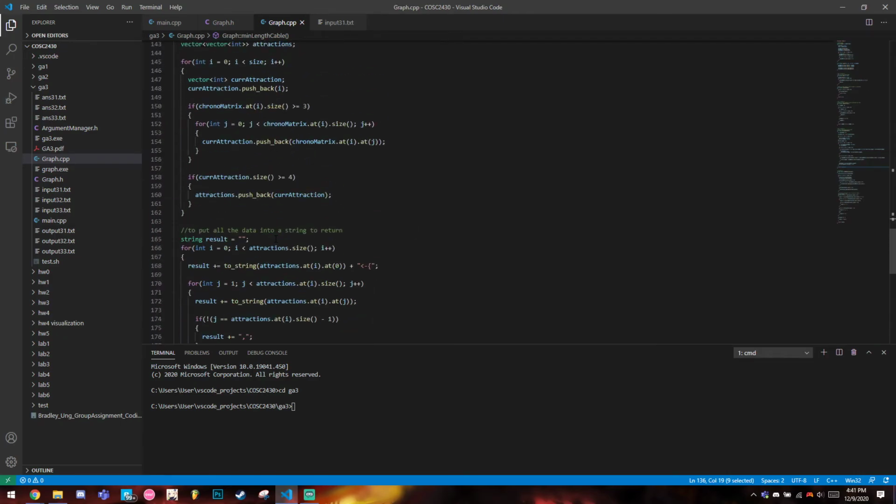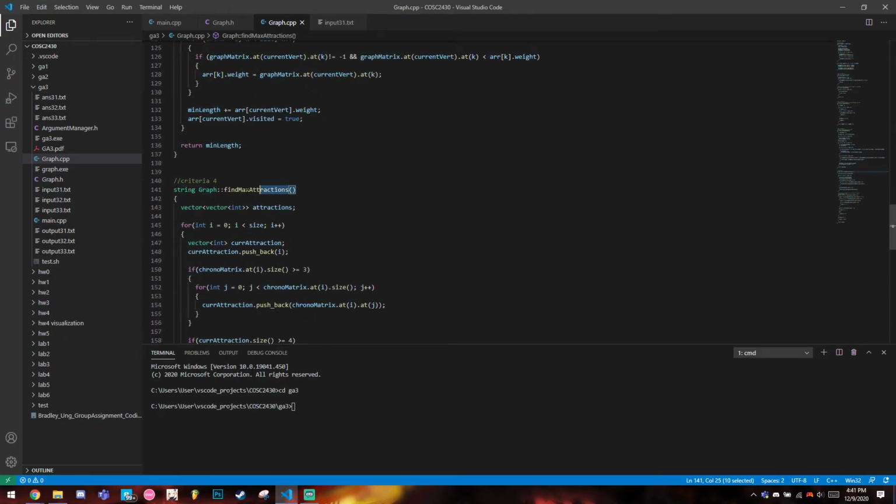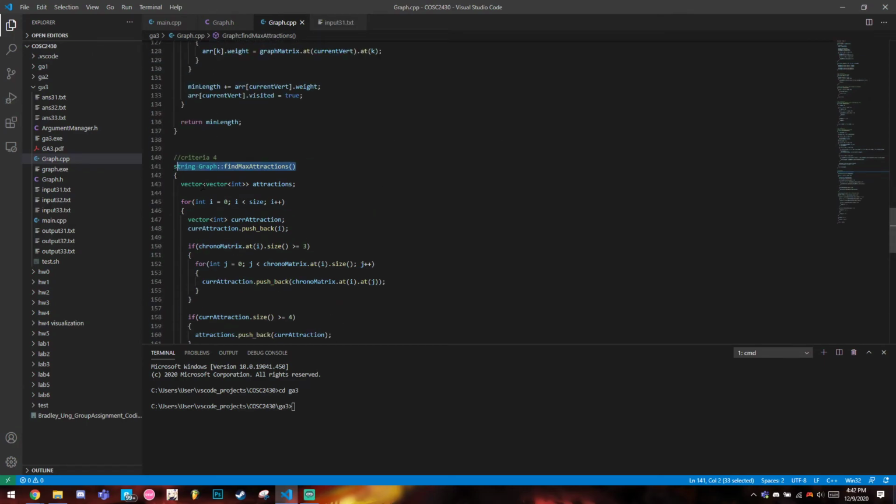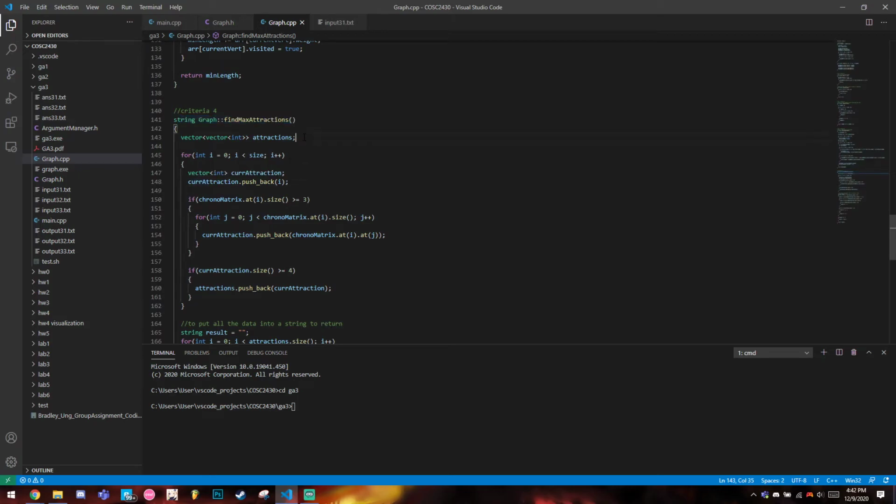All right, and we decided, instead of returning a vector or anything, to return this as a string to make it simpler for the person writing the main function. So let me walk you through this. We're going to initialize a vector of int vectors called attractions, which would store all the attractions that we check and that satisfy the conditions.